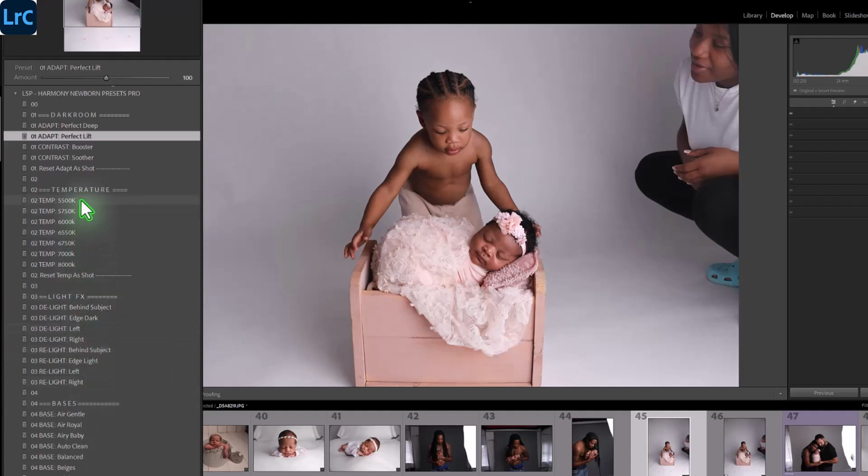For the full tutorials of how to use these presets, visit lsp-actions.com and look over the tutorials section.